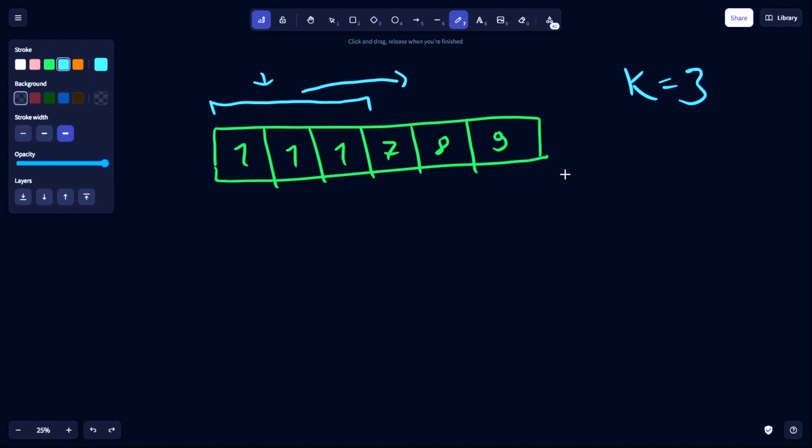And the second type of window is of fixed size, like this one. We have a window of size k, which is 3 in this case, and we are asked to find the largest sum or the smallest sum or smallest something within this window of size k.